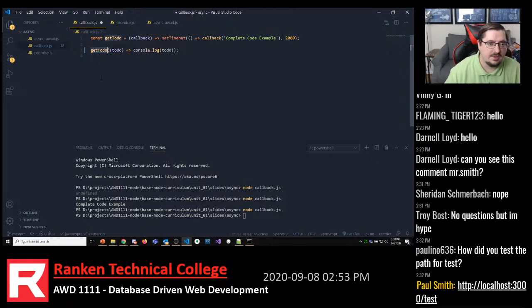Now when I call getToDo, remember getToDo needs a callback itself, right? It needs a function to call when it's done. So what do I say? Well, when you're done, take the text that you gave me, call that to-do, and then log it to the console. So this says my callback is that whatever I get back, I just want to write that out to the console, right? So this function gets called when?